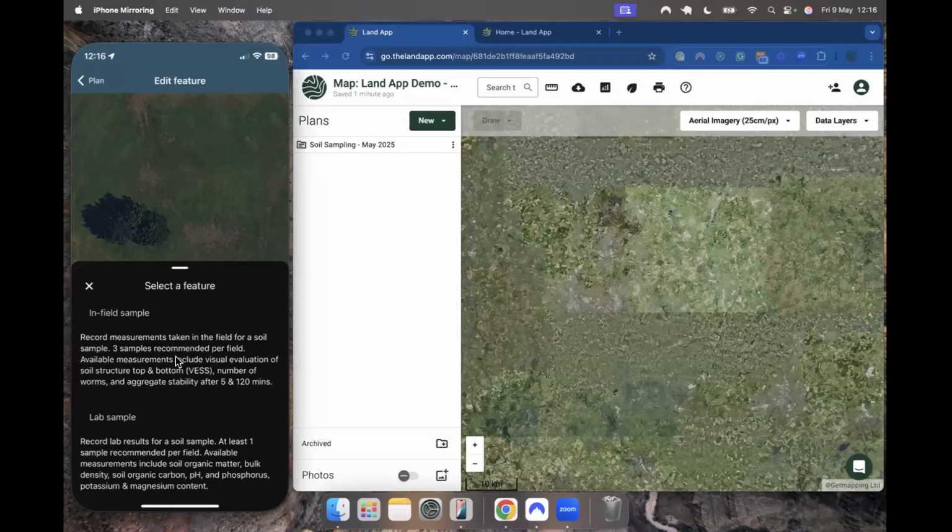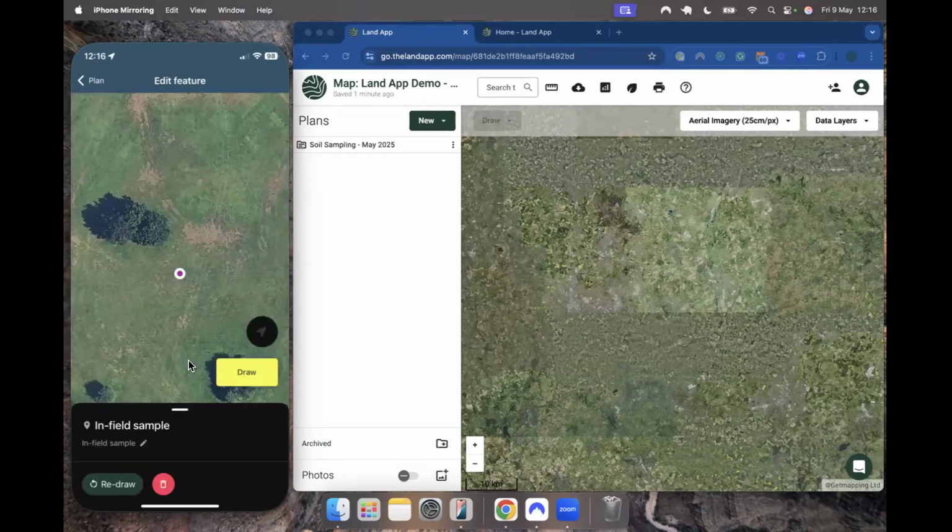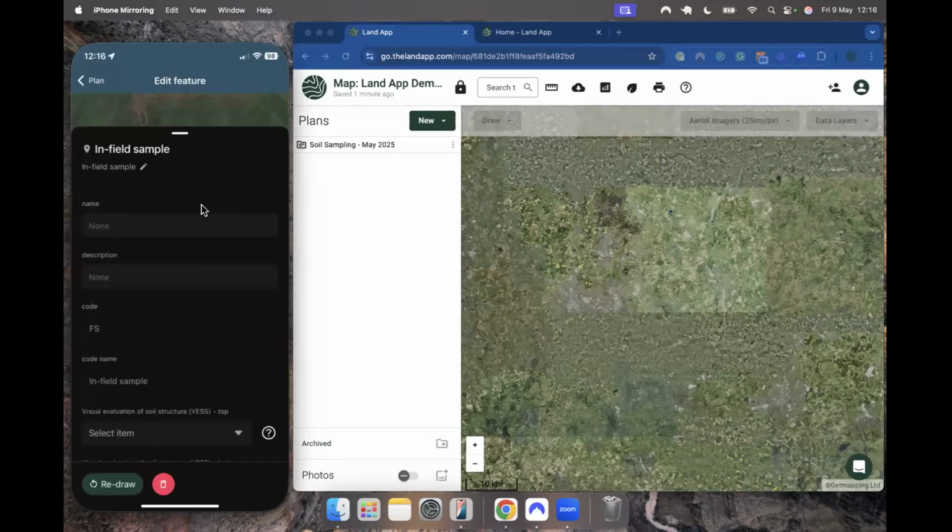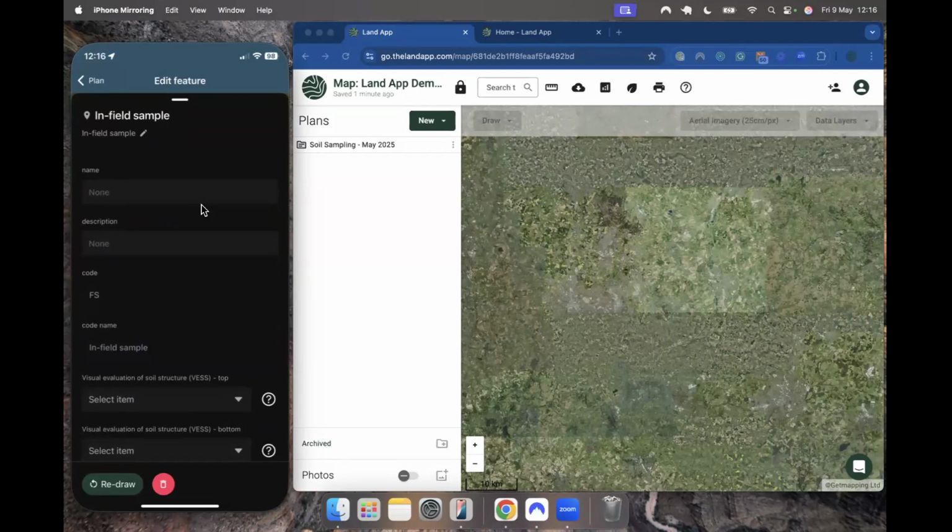Imagine I've gone out there with my spade to do a little pit, and I can now start filling in the form for my in-field sample. What you'll notice on the right-hand side is as I start editing this plan, if I'm online, we limit the editing on the online version on the desktop. So if two people are both online editing, we restrict one of them to ensure that the online editing happens. When offline, multiple people could be editing at the same time, and then when we go to sync, we make that seamless collaboration enabled. So offline mode and online mode work in slightly different ways, but they both achieve the same outcome.